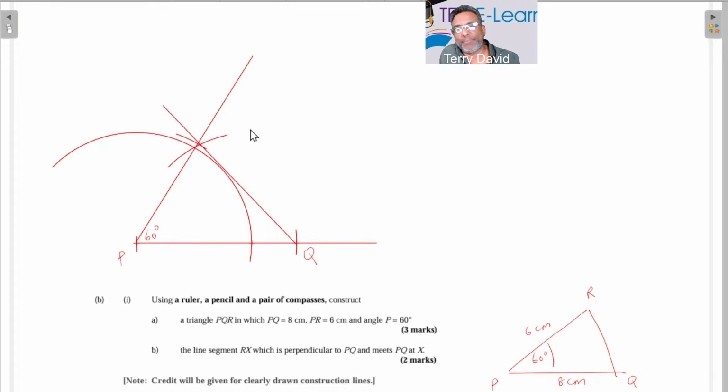Okay, so this here is PQR. So PQ was 8 cm. And this here is R. So this R here is going to be 6 cm. Okay, so that's our triangle here for the first part. Triangle PQR is drawn here.